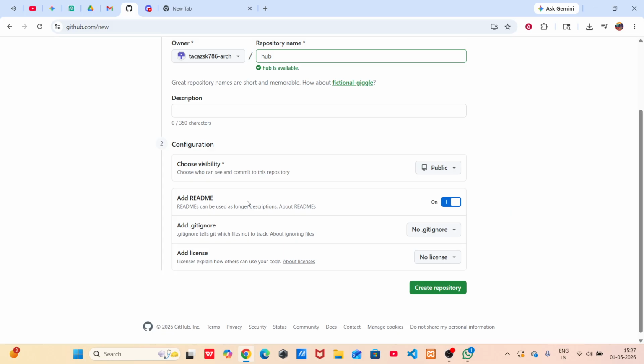Next, you'll find an option to add a README file. Having a README is a great idea because it provides essential information about what your project is about. Make sure to check this option to include a README right from the start.